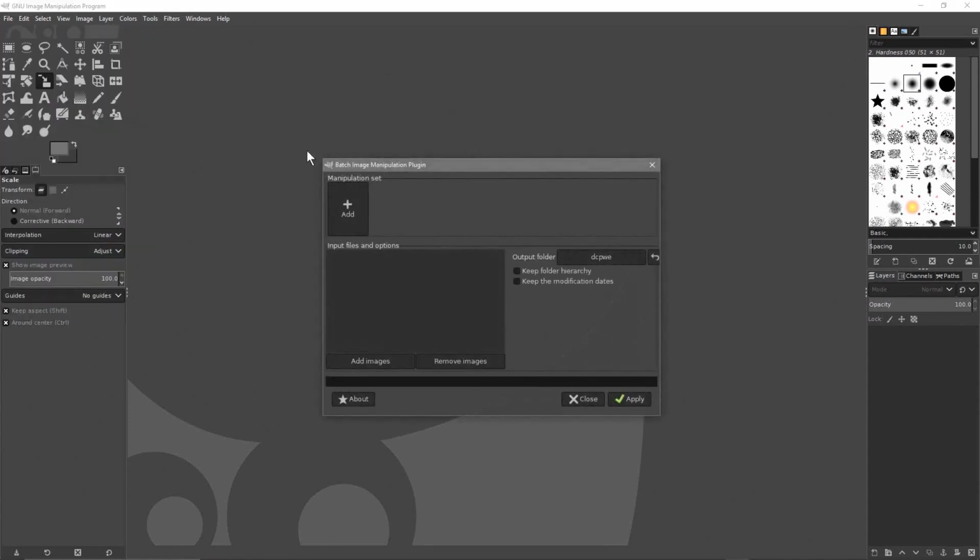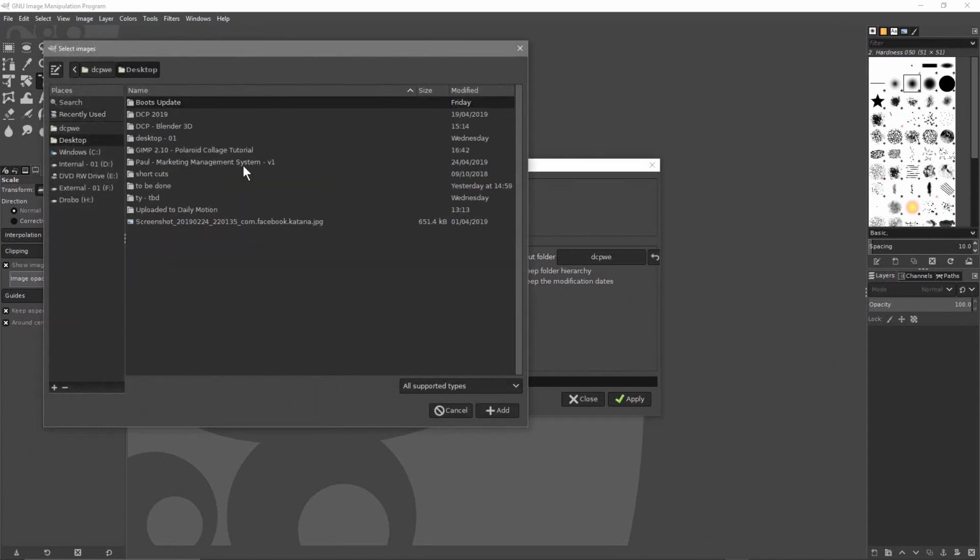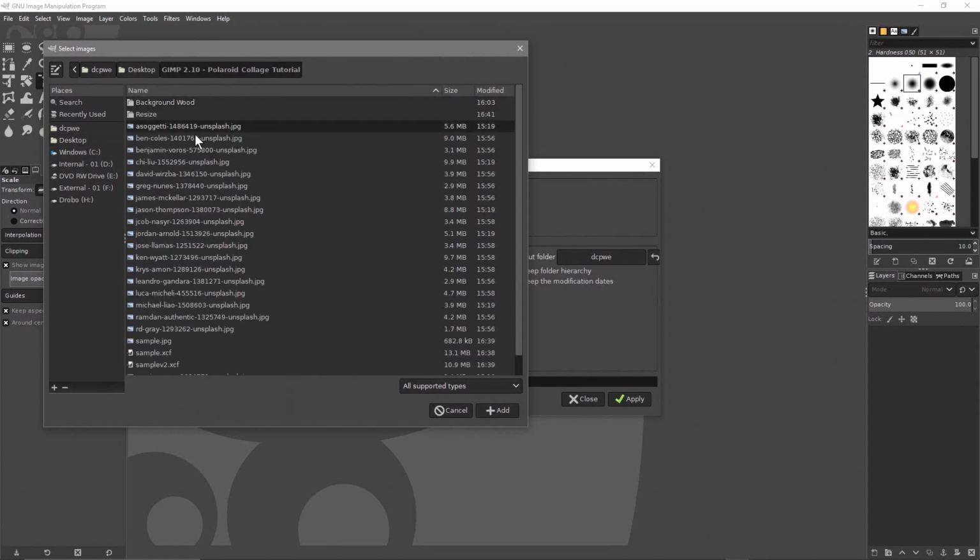So we're going to click that and we'll get these options pop up, and it's going to say Add Images. We're going to click Add Images and Add Single Images here. And then I'm going to navigate to my desktop, go to this tutorial folder. Let's go to the tutorial here, and I'm going to click on the first image, hold down the Shift key, and then click on the last image to select all of these 20 pictures, and then click Add.